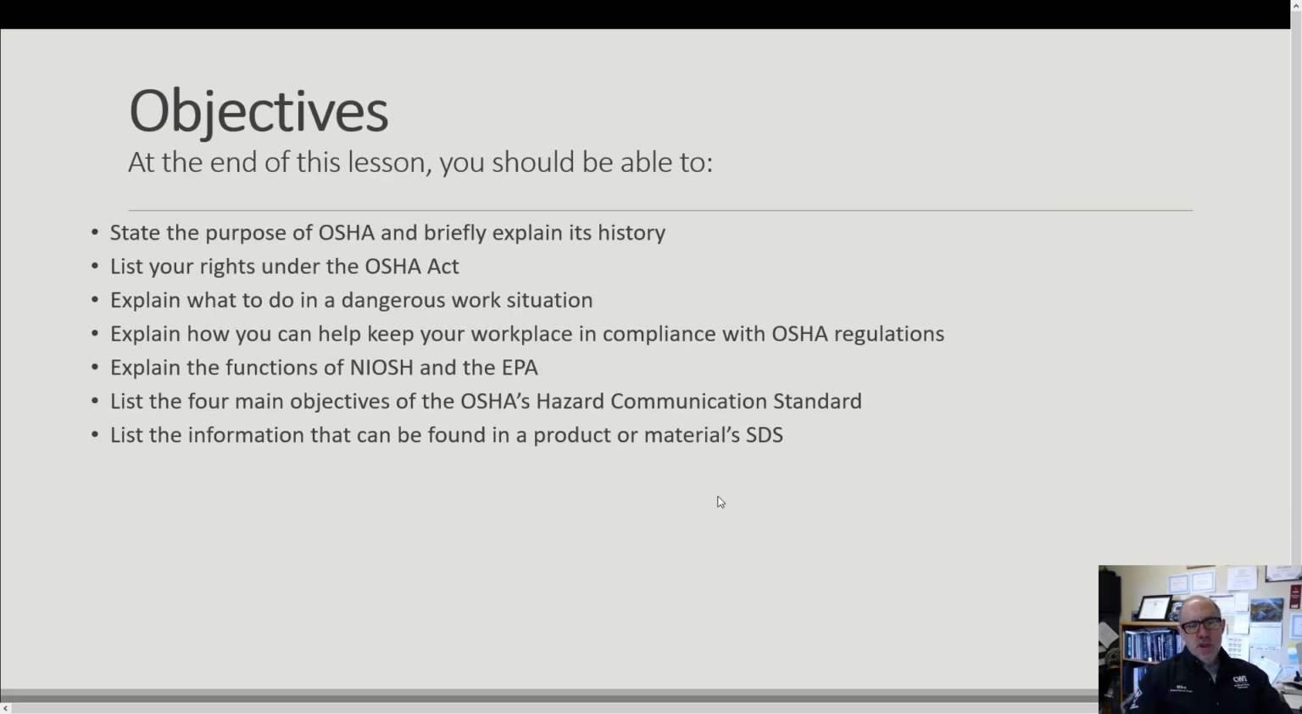So the objectives: at the end of this lesson you should be able to state the purpose of OSHA and briefly explain its history, know your rights under the OSHA Act, explain what to do in a dangerous work situation, explain how you can keep your workplace in compliance with OSHA, explain the functions of NIOSH and the EPA, explain the 4 main objectives of OSHA's Hazcom standards, and list the information that can be found on a material SDS, or safety data sheet.